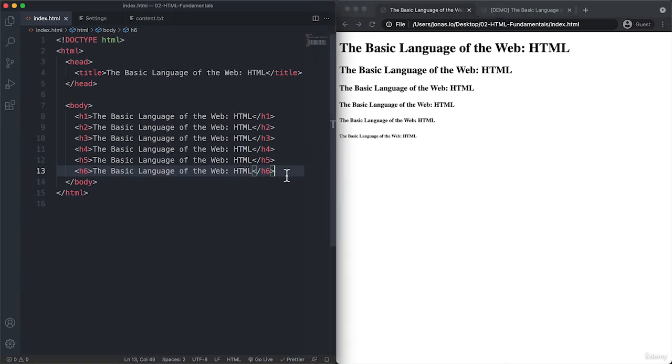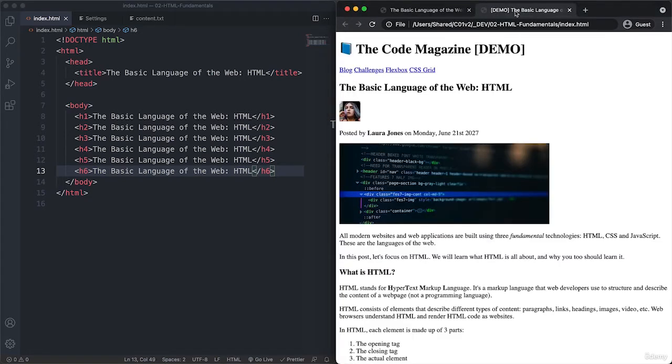Okay, so now we know how these different headings work, but now let's take a look at our demo page, just to see which kind of headings we actually need. So we have the name of this blog, the code magazine, and this is the biggest heading. Then below that, we have the name of the article, of this blog post, and this one is a little bit smaller. So it's not a primary heading anymore, but it is a secondary heading.